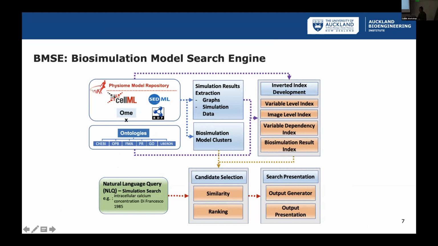Yes, it is working on CellML, SED-ML, and OMEX. Firstly, we extract the simulation results and then create a lot of indexes. But currently, we only have indexes of variables, images, and biosimulation results. Then, based on the index, we calculate the similarity between the query and the variables or biosimulation results, and then calculate the ranking and present the results. So that's the idea.